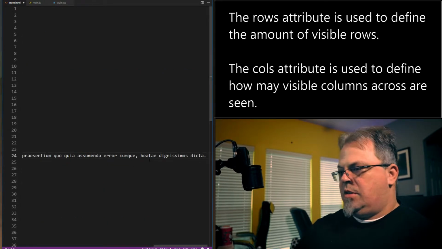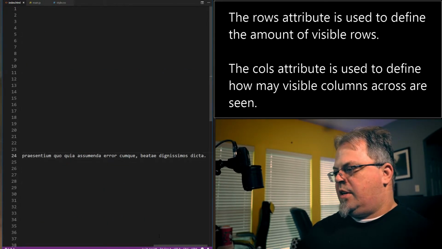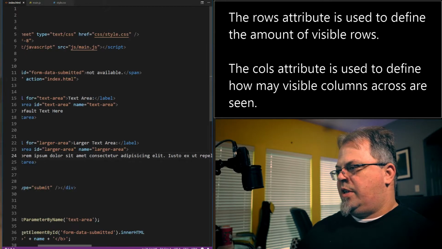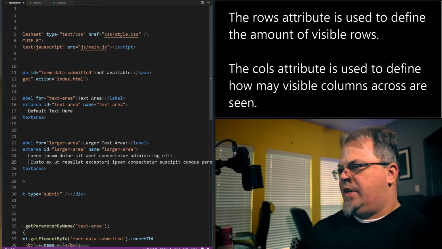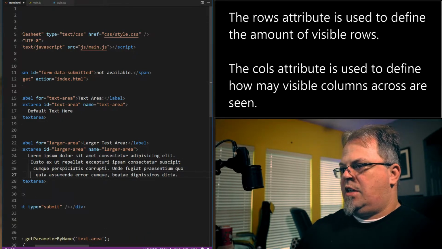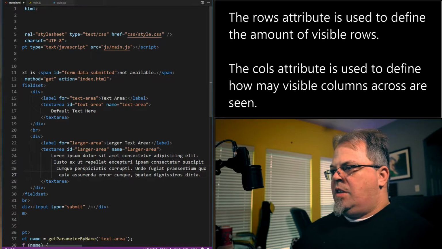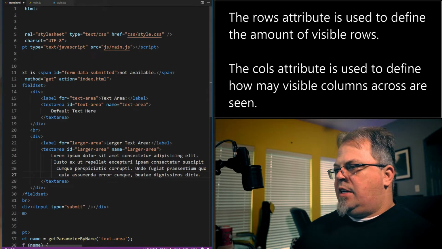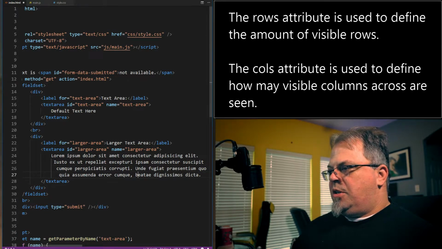That put it way out there. Let's shorten that up a little bit so we can actually see what's going on here. Okay. So I have text area ID equals larger, name equals larger.